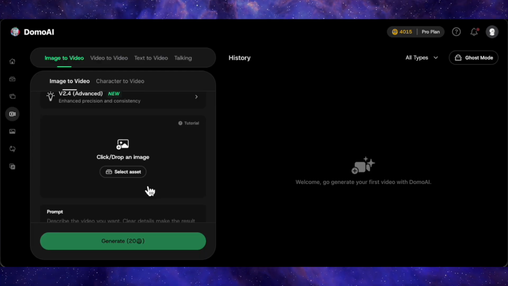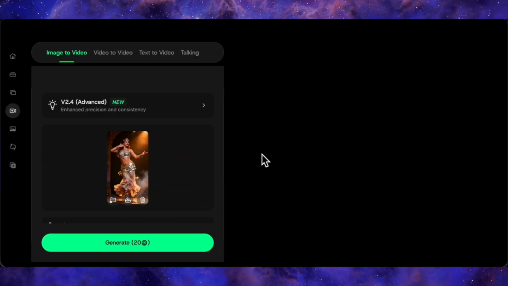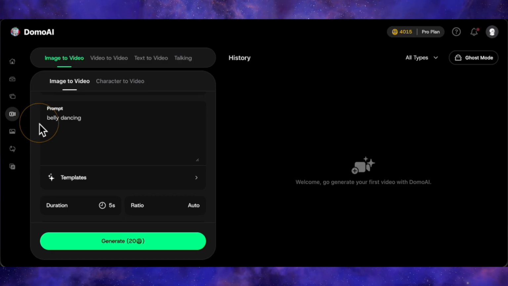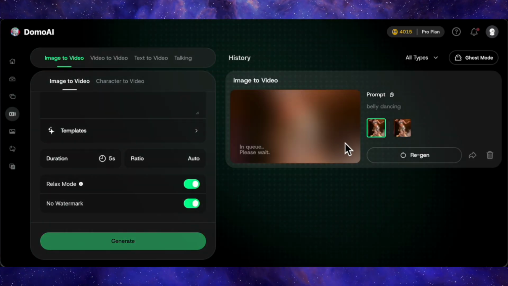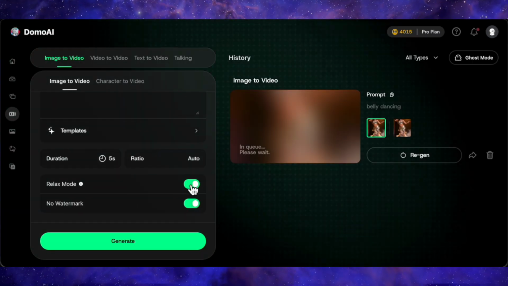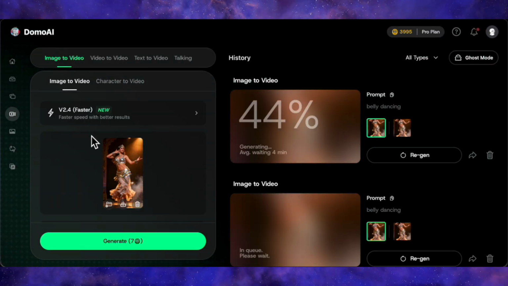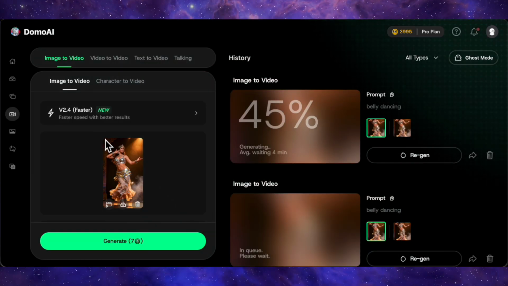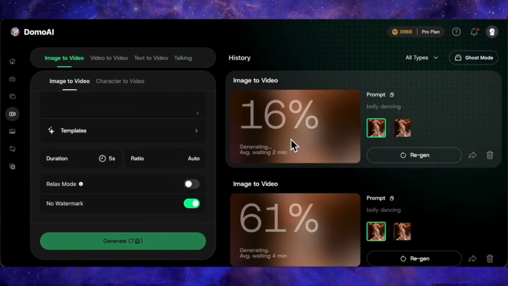So let's run a little experiment. I've uploaded this image of a dancer, and I'm giving it a simple prompt, belly dancing. For the first test, I'm turning on Relax Mode to see how that unlimited generation feels. For the second test, I'm running the exact same prompt on the standard advanced model, which will use my credits. And for a third test, I'll run it on the faster model to compare speed and quality. I've queued them all up. Let's see what we get.